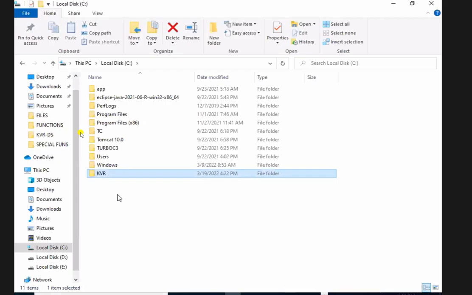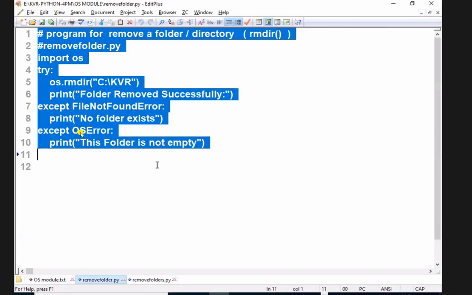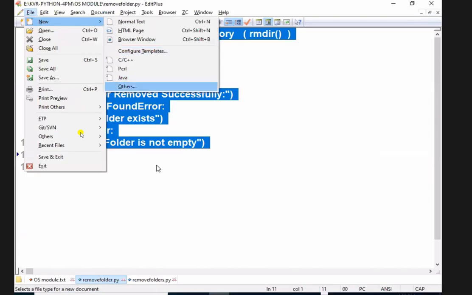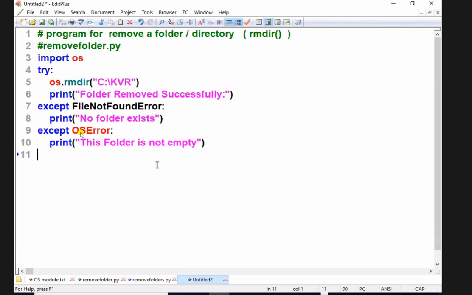So I want to rename this folder. Go to the program. Coming to this area, I say renaming a folder. While I'm renaming a folder, it can contain files, no problem. Program for renaming a folder or directory.